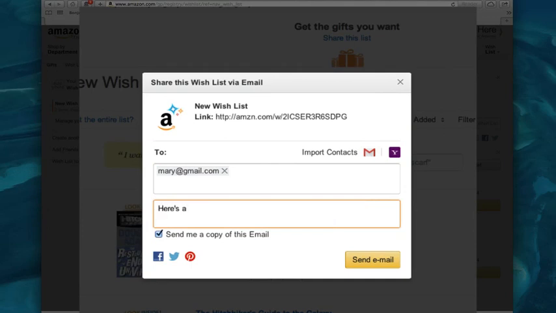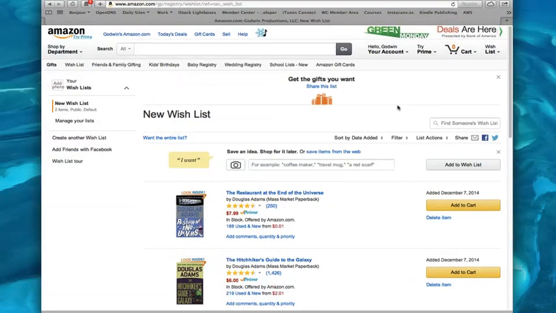Here's a few ideas, and then if you want to be able to get a copy of it, you can keep that box checked and then hit send, and it will send from their system straight to the recipients, and then they'll have a link that they can click. It'll take them right back to the page, and then they can buy things for you, and they can be confident that they're gonna give you something that you want.